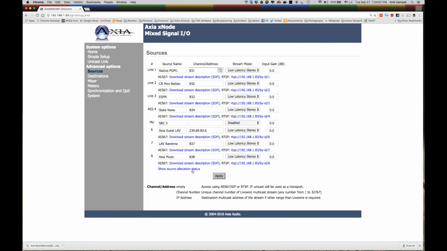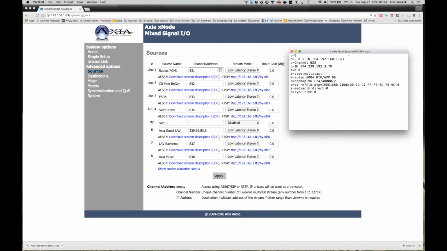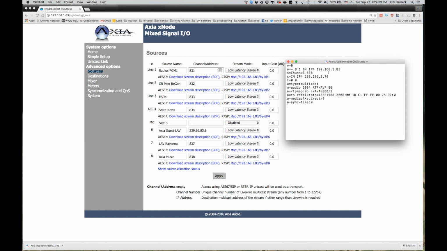Now, when we hit apply, what we find is that the X node figures out for us the SDP file. That's the stream description protocol file. And also it figures out an RTSP address for us. That'll be important if we want to do something with Ravenna, if we don't already find it with the Bonjour protocol. And the SDP file, well, that's pretty interesting. And this is the SDP file for the stream that we just made. There are some AES67 devices that will want the information in this file in order to pick up the stream. So you see that with Axia, with the X node, when you make a Livewire Plus stream, you're actually making streams for AES67 and for Ravenna as well.